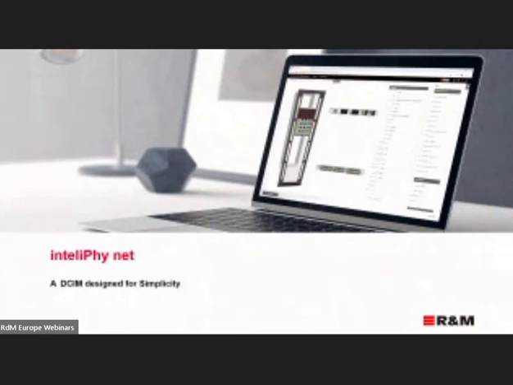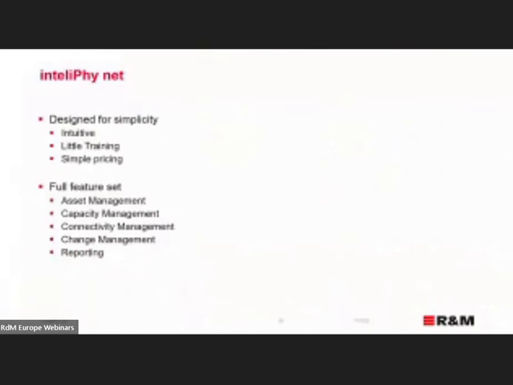Now we will move on, and I will tell a few words about our software, and I will show you the hardware. How does it look in the cabinet? This is what I mentioned before. This is IntelliFiNet, and this software is our own. We have employees who are programmers, and they are focusing on this application only.